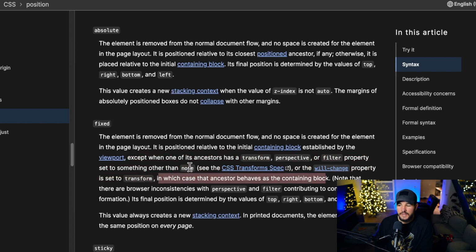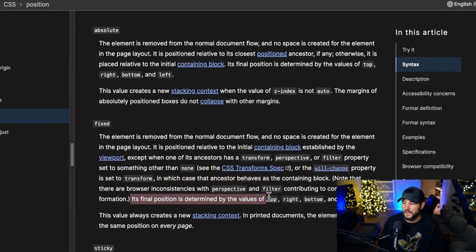All right, so I feel like that sounds a little bit more complex than it is, but we'll show you some examples of it. And its final position is determined by the values of the top, right, bottom, and left properties.